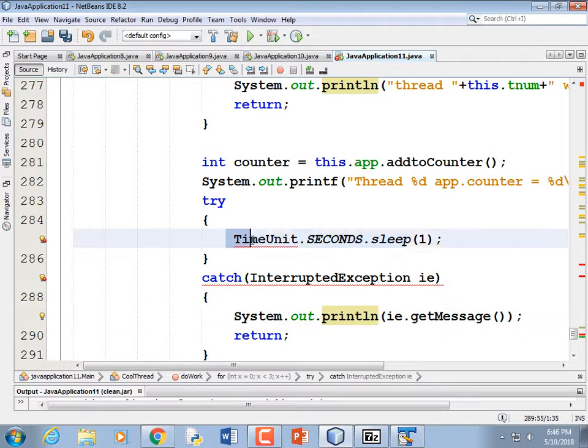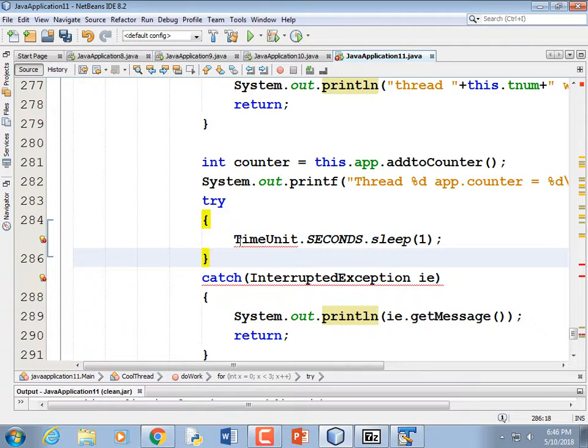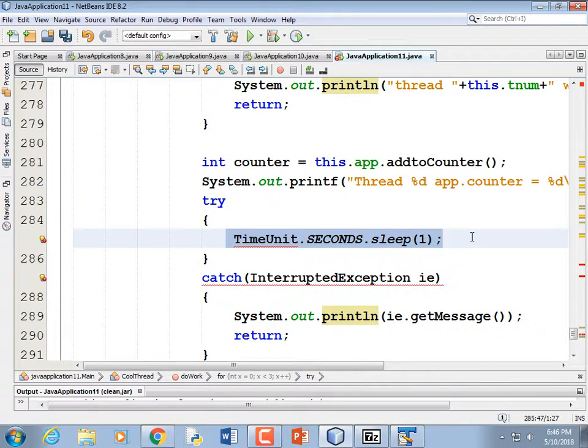Here's another example of where you have to do a try-catch. Anytime you call the sleep method, you have to implement it in a try-catch because its sleep may be interrupted. What if you said, not 1 millisecond, you told it to sleep for 10 minutes? You don't want your application in some nebulous state waiting 10 minutes for that thread to return.